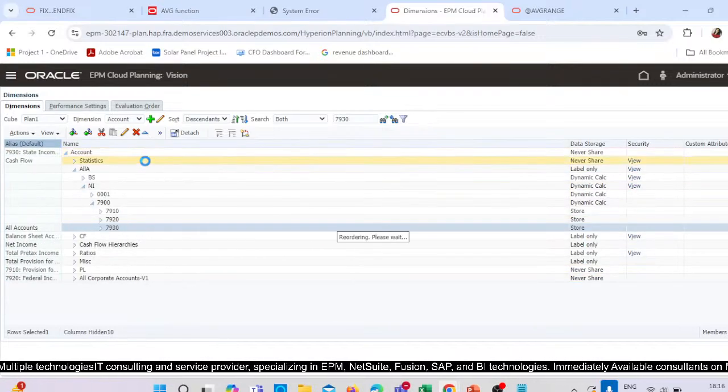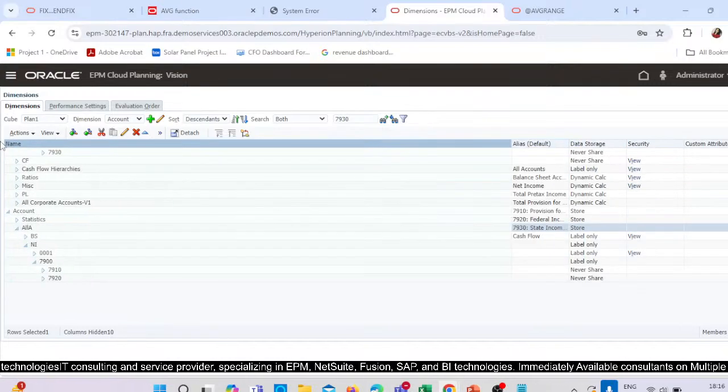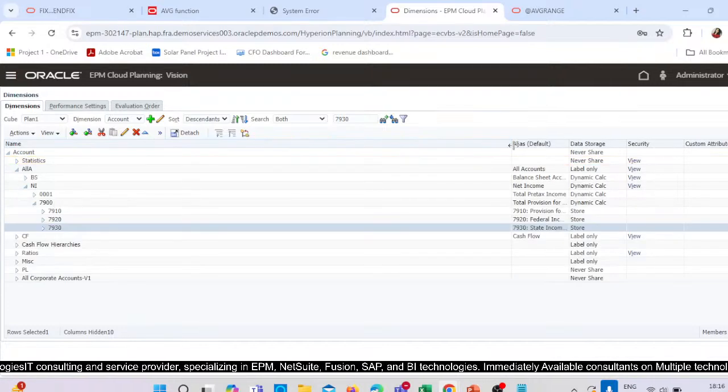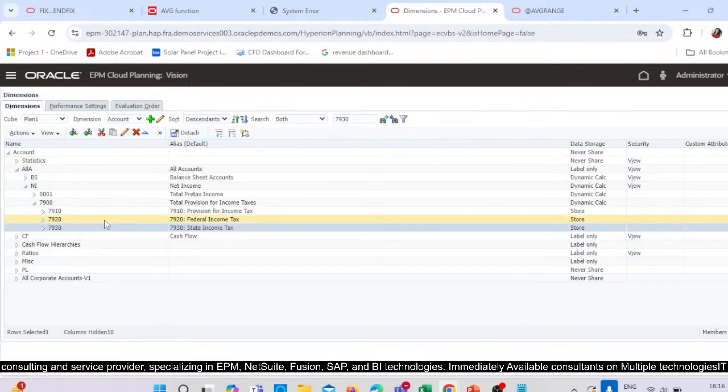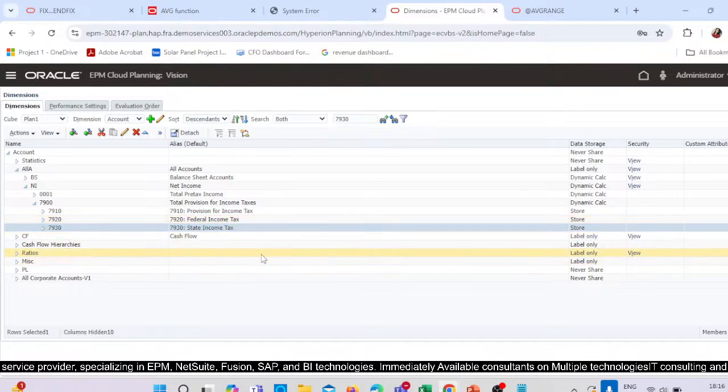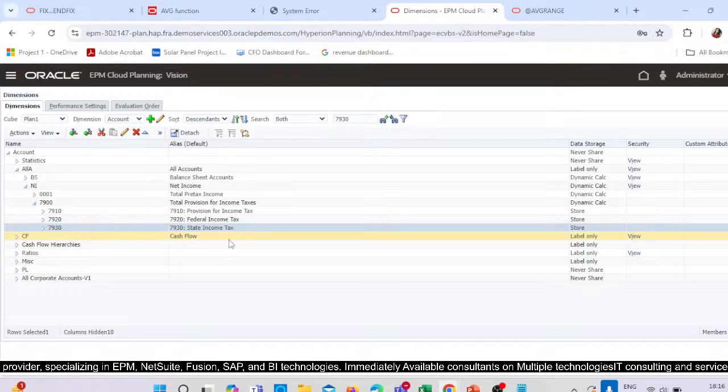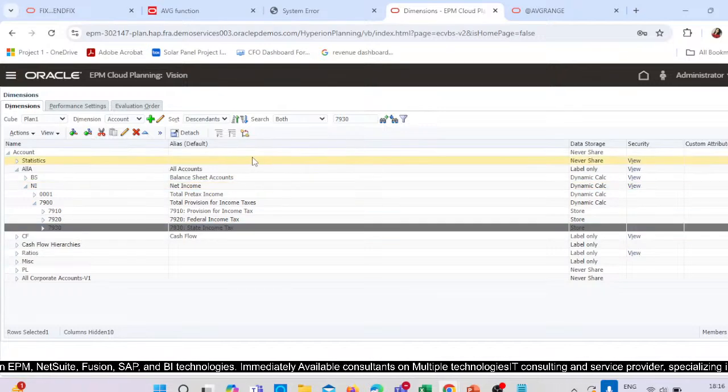Just give me a second. Alright, these are the areas. Okay, so we have provision for income tax, federal income tax, and state income tax. Now I'm going to add one more tax as a sibling of the state income tax.